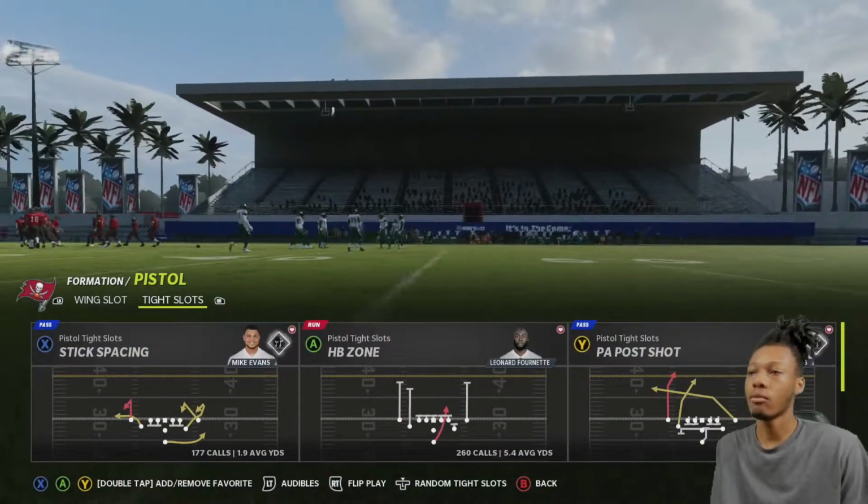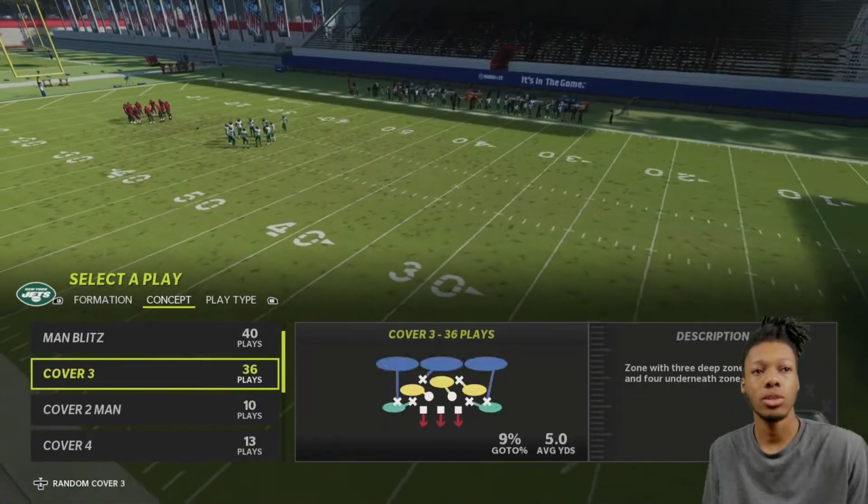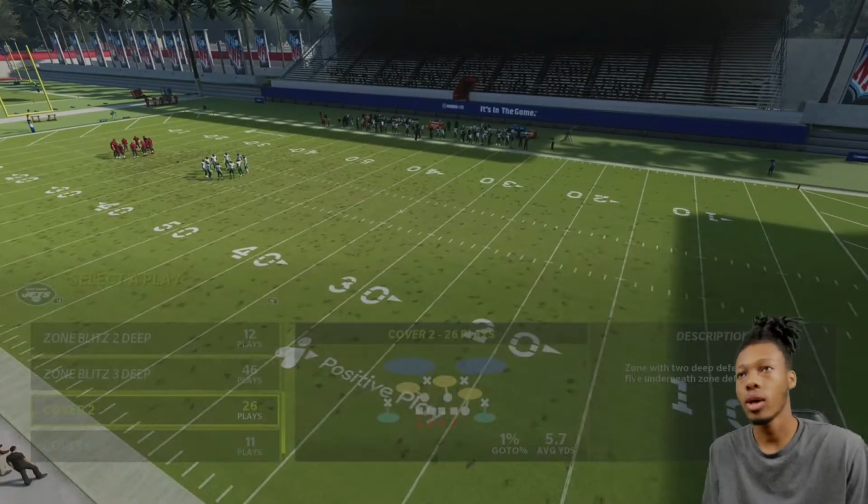Now we are gonna get out of this, and we are gonna rock against cover 2, and then we're gonna get into the cover 3 beater, the PA post shot again. So we're going to go into the cover 2 really quick.